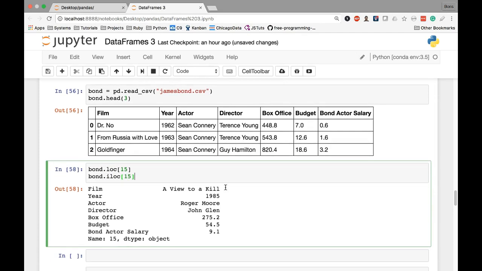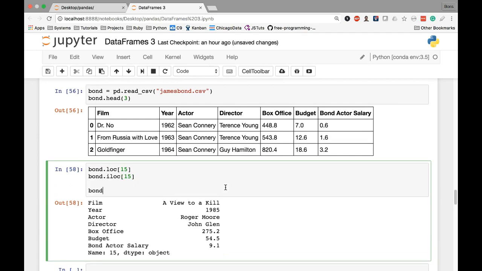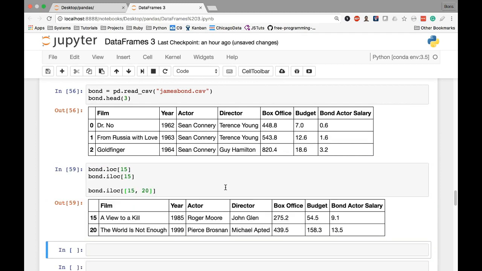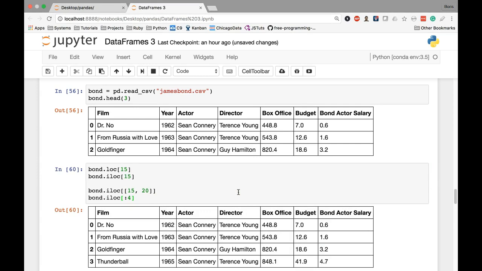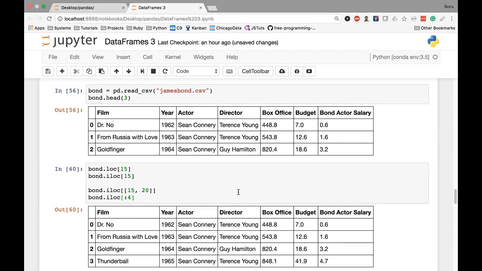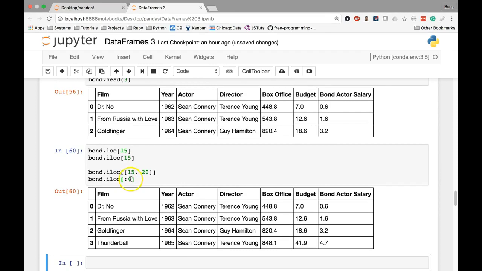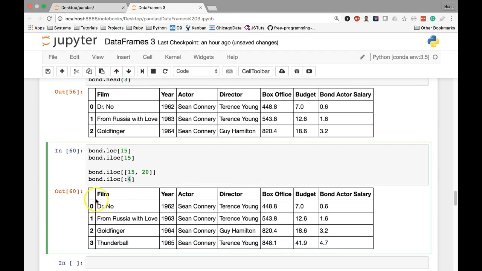And the same process is going to apply if we want to do something like multiple values. So if I want a list of values, let's say index positions 15 and 20, I can get those films. If I want all index positions starting from the beginning of our data set and proceeding to number 4, I can do that. The one big difference here in comparison to using string labels is when we use these numeric positions, it's going to go up to 4 but not include 4. So here you can see we're starting at 0 and we're going up to and including 3.